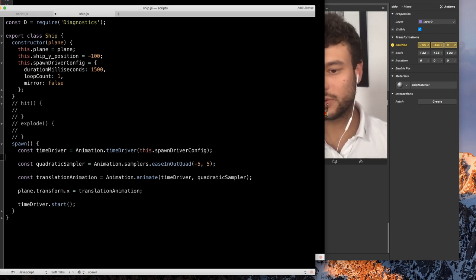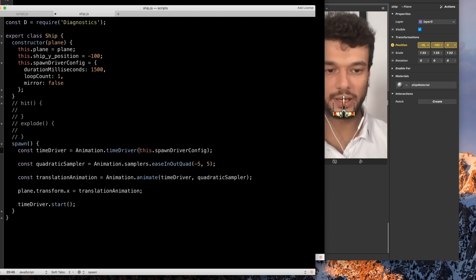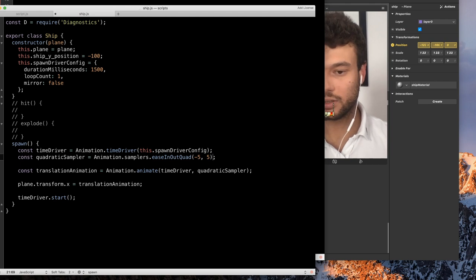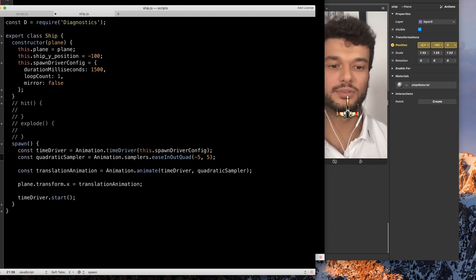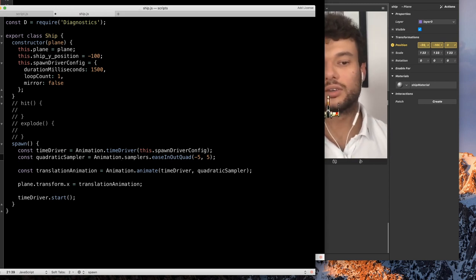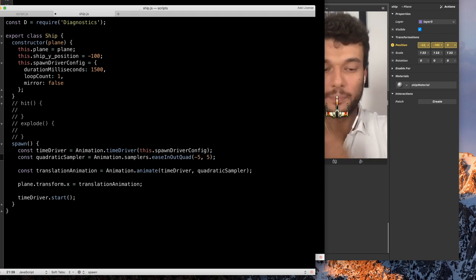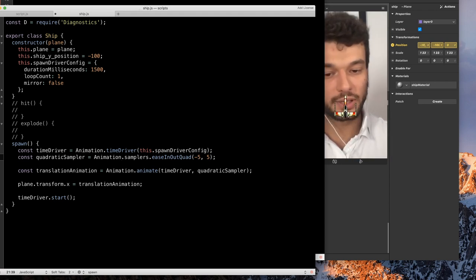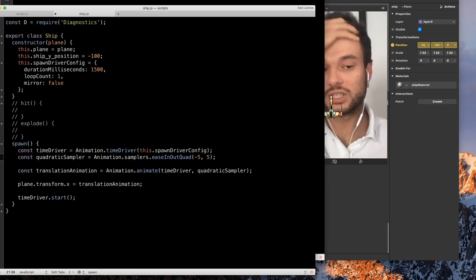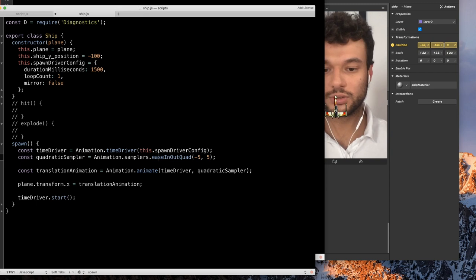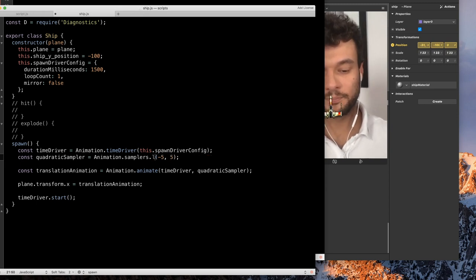So now we have the configuration, which is the duration, loop count just one, and mirror false. I don't want it to go back or anything. Okay. So we can also create samples with animation. We need linear samples. We need just our ship to go from minus 1,000 to minus 100 without any special movement or special curve. So let's use linear here.